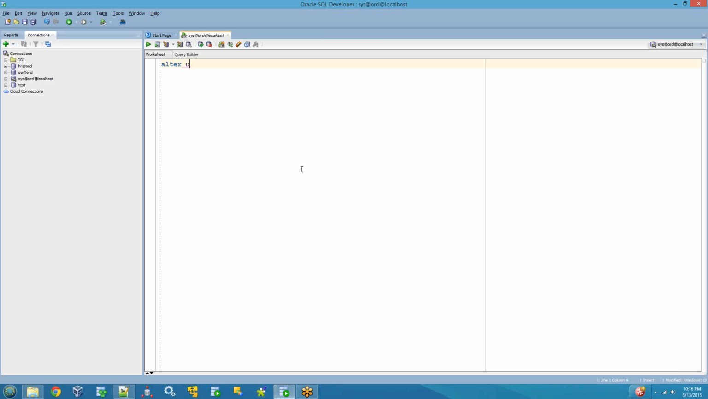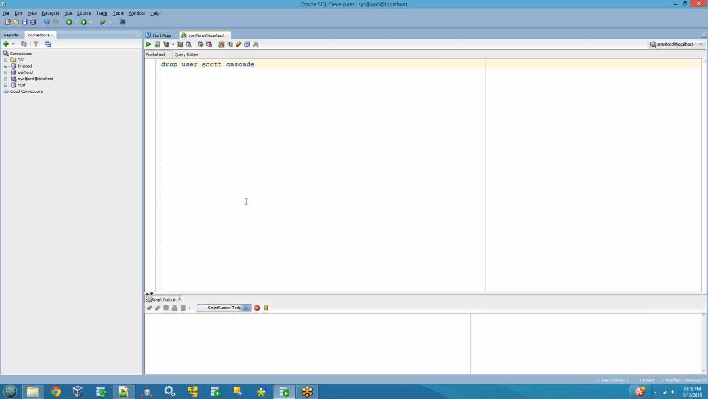So now let's see. Don't worry about this drop user, we are going to create it again. After creating the sys connection, we need to create a user called Scott. We need to create the Scott user because this is the user we will be using for our practice purposes. How do we create the Scott user? We also need to create a set of predefined tables.